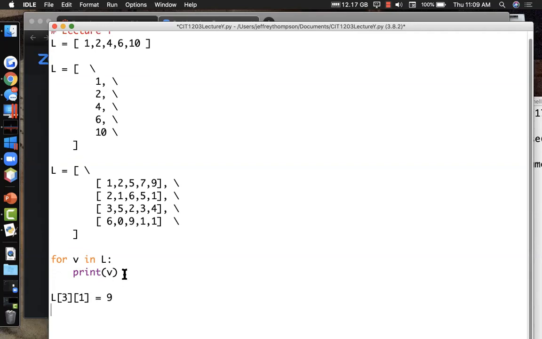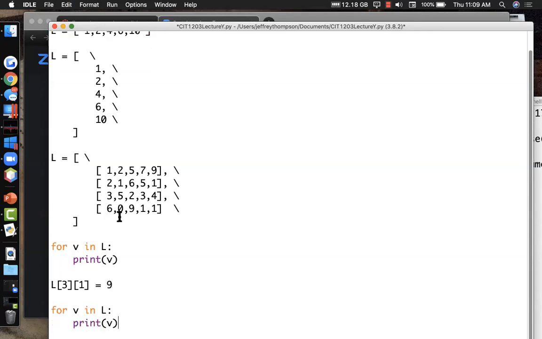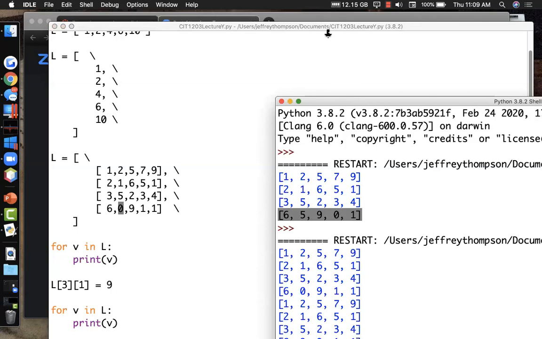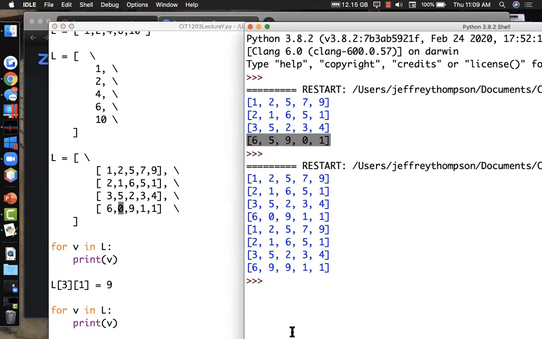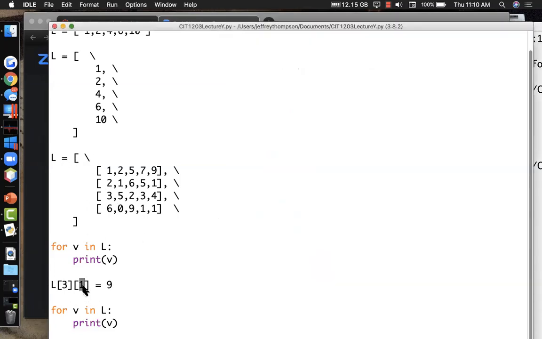So now if I print it out again, I'm going to see that the 0 is gone and has been replaced by the 9. And as promised, the 0 has been replaced by 9. So every element in this data construct can be referred to by its X and Y coordinates or by its row and column coordinates.